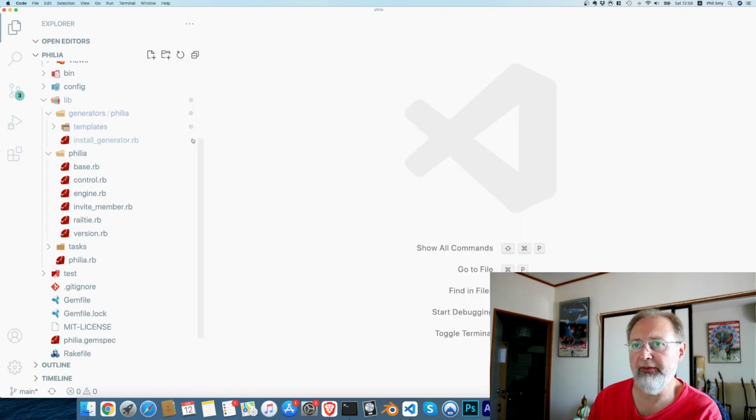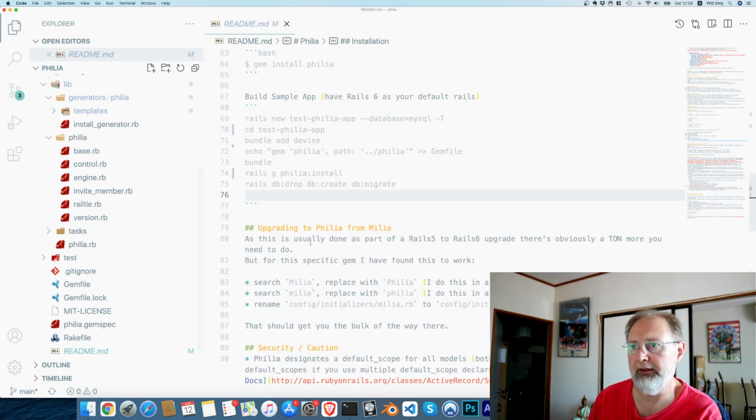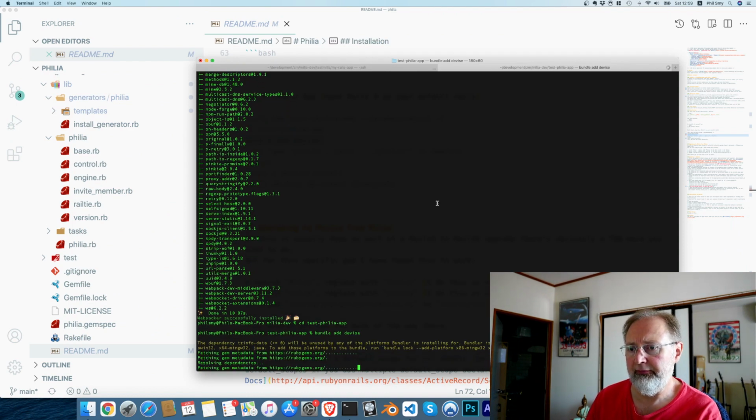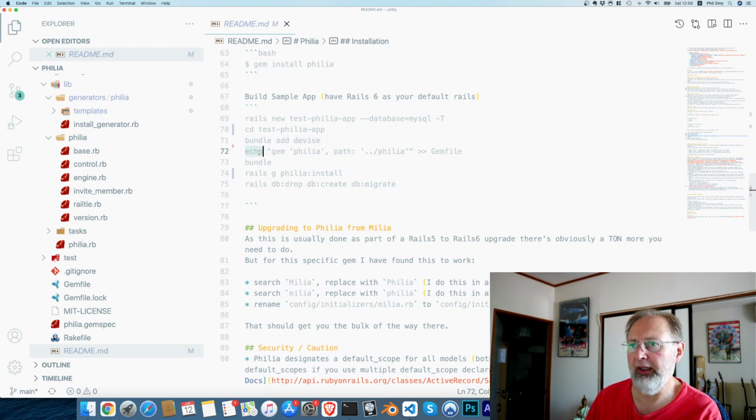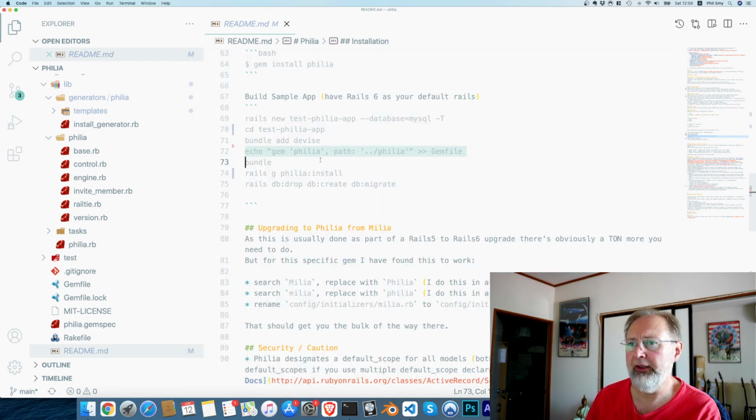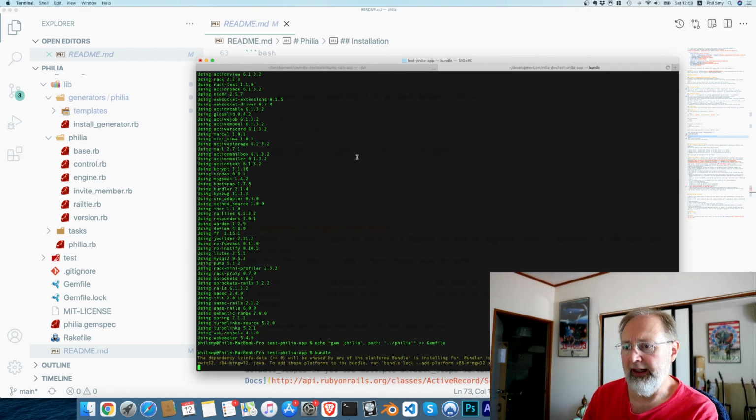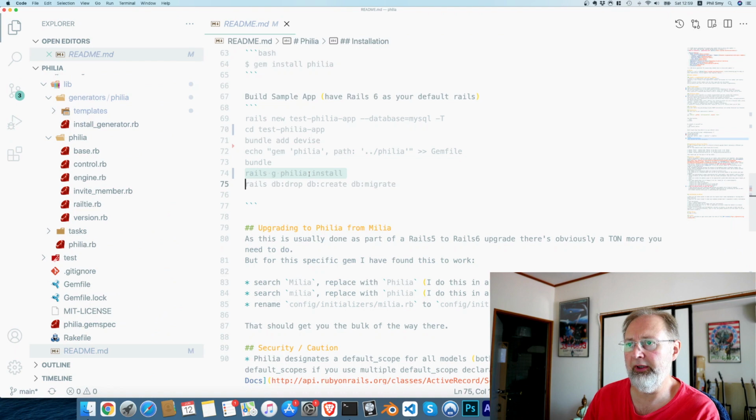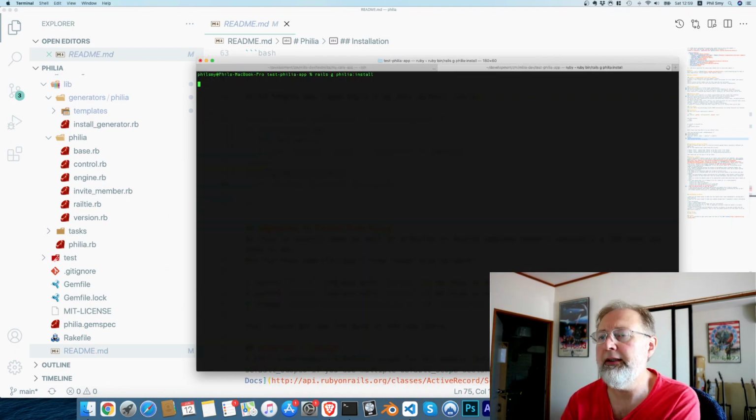So where are we? We've done that, and let's go back. We're going to go into the app that we created, and we're going to add Devise to the bundle. So go out and pull in Devise, and then I'm going to put my local dev version, but I have put it up on GitHub now, so if you want to use it, you can. Let's just bundle to get that Filia installed. And then we can run our installer.